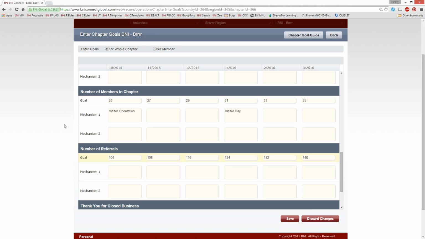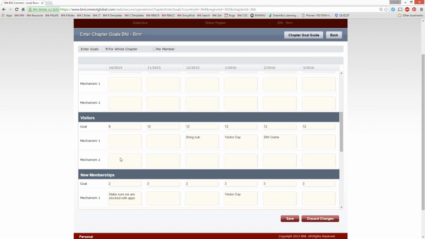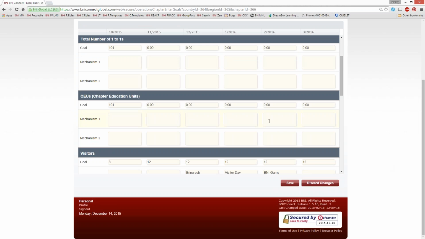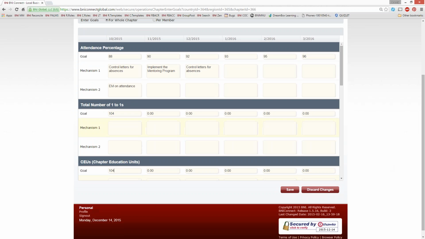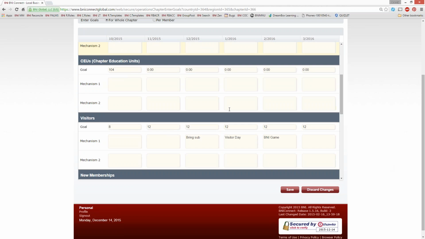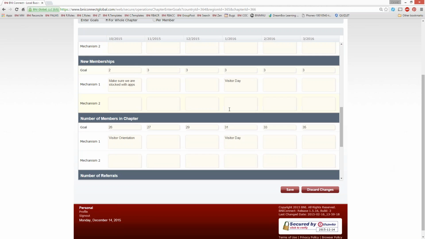And of course, because we're doing the power of 1 in our group, we can make that easy and copy those ones right up into CEUs and chapter education units and move those all the way across, and we'll have our numbers there as well. Mechanisms, we can come up with mechanisms for all of those as well. What are some things that we can do to support each of those goals?